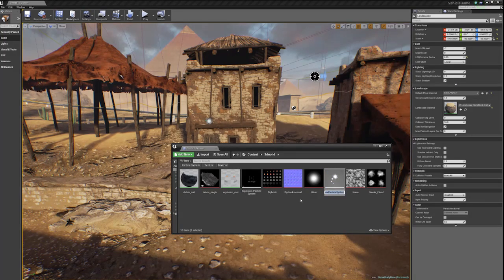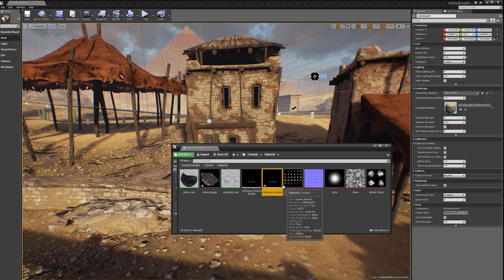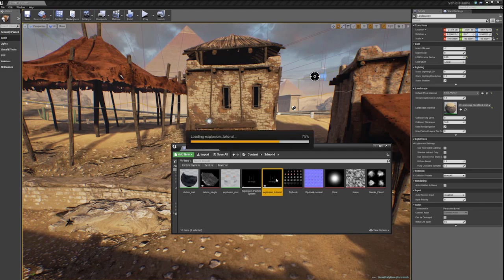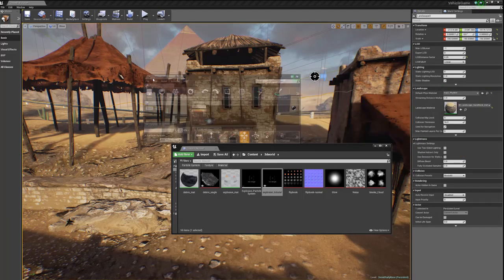I apologize, my system is a bit slow because I'm recording as I go. So I'll call this explosion tutorial. So this is actually going to be the explosion we're going to be making, and I'm going to follow what I did for the other one. So I'm going to open this guy, and I'm sorry also because I have 2 screens and I have to keep dragging this guy over.